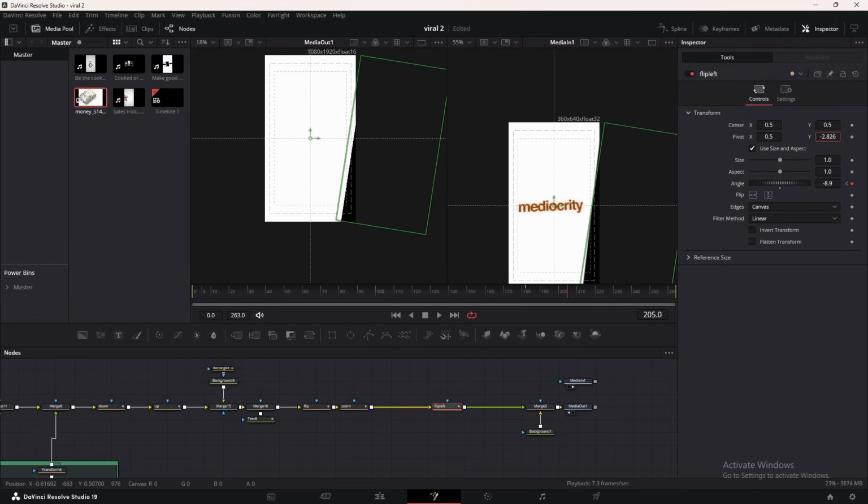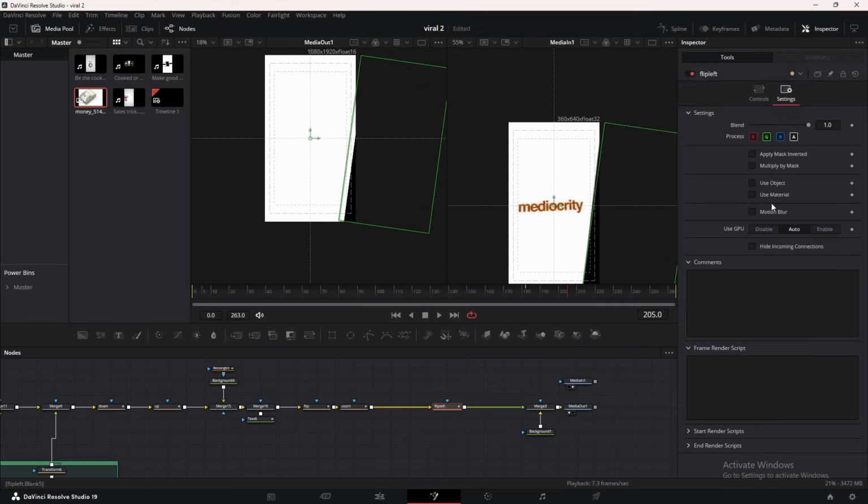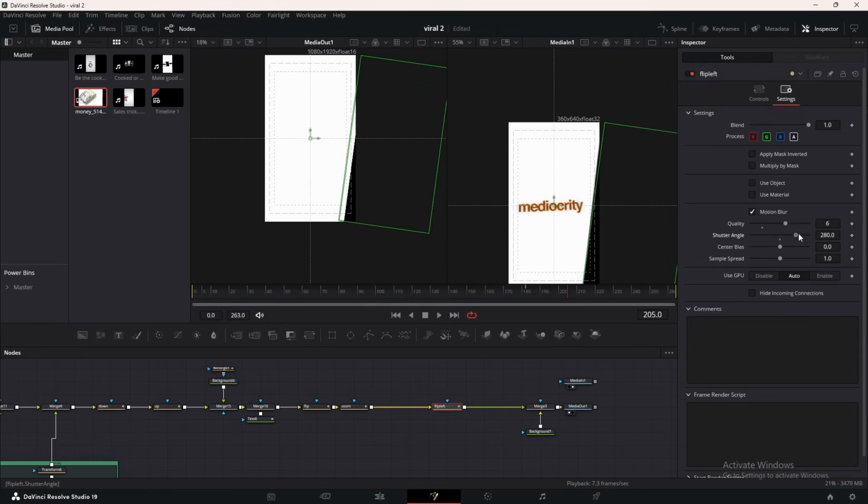For me, I ended up with a rotation value of about 7.9 degrees and a pivot Y value of about 3.3. As usual, open spline for this node, select the keyframes, press S, and make the animation smooth with easing. Then swap to the Settings tab to apply the motion blur for this node too.